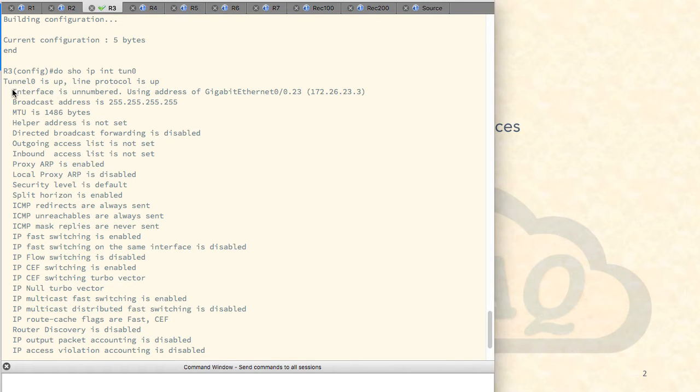Here, the interface is unnumbered, and it is using the address of gig 2/3. Now this, I believe, can be changed by a command, so you can decide which local address you are going to use as the source IP of the unicast packet. There is an ip pim register source command. So you can change that, but by default, it's essentially going to pick the exit interface.